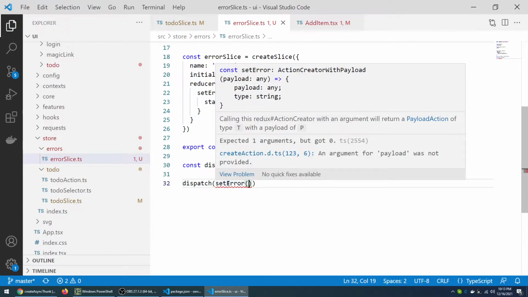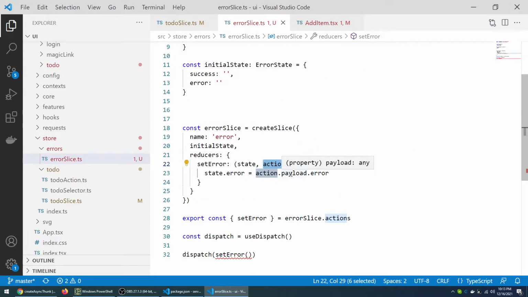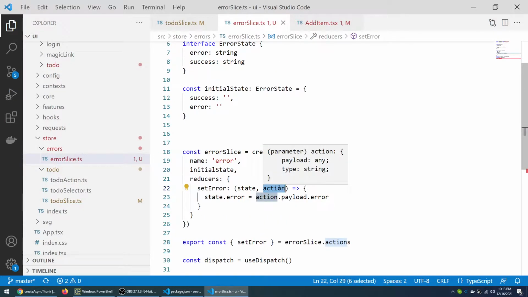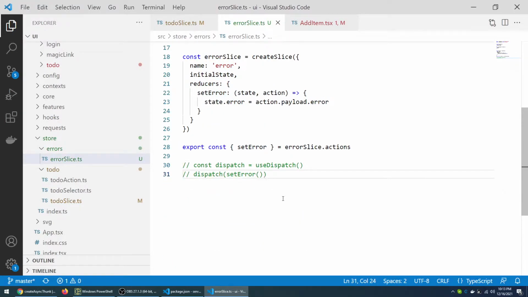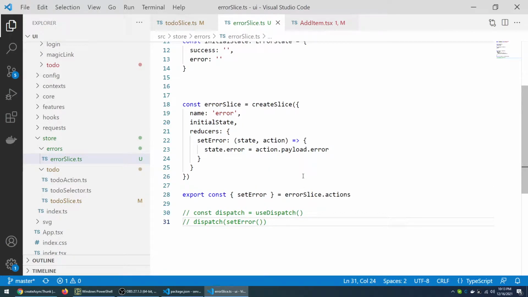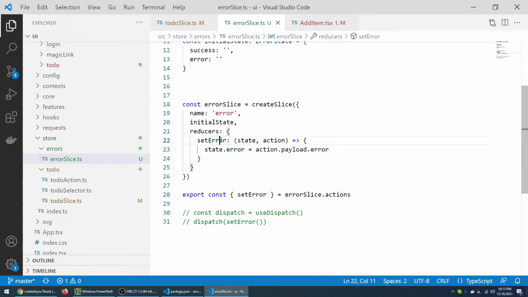And okay, action payload. Can we specify the type of payload? We should be able to, but I don't know. Action payload, add payload type. But I'll keep it simple for now, so let it be that way. And okay, so we're done with that.